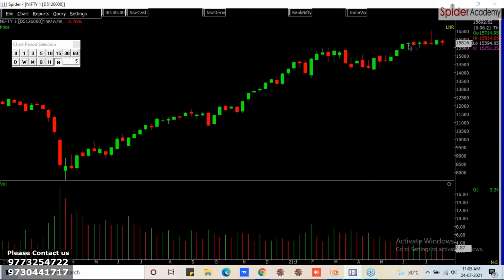For the past one and a half months, we can see the Nifty is consolidating between the 16,000 level and 15,600, or roughly 15,500 levels. So it's a very tight zone created over here.